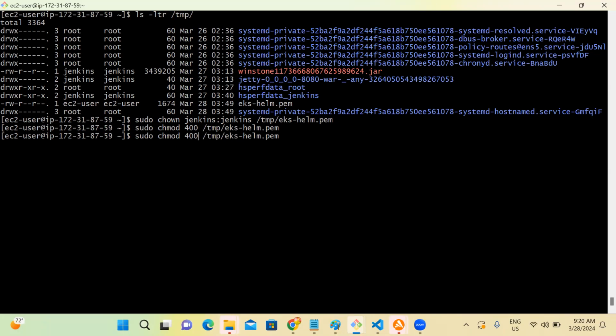There is one way. Sometimes I have seen it may prompt. You can ignore that also. Let's try this. SSH -i, EC2 user. I'm sorry. Yeah, this is correct. No, in that case, EC2 user will fail because this file is owned by the Jenkins user. Let me switch to the Jenkins user otherwise.